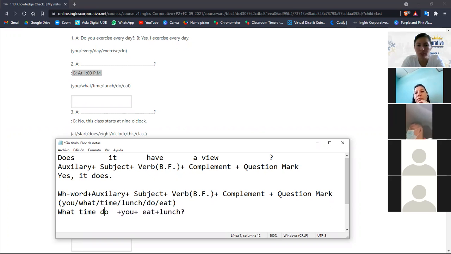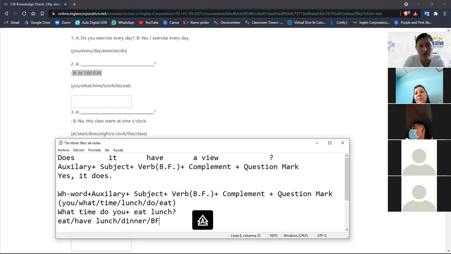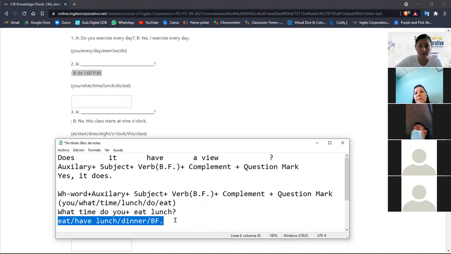¿Y cómo sé que mi pregunta está correcta? Do you have? Perdón. Eso es cierto. Gracias. En esta frase usted puede usar eat o have, solo esas dos, eat and have, ¿verdad? Ya sea lunch, dinner o breakfast. Entonces puede usar eat or have, cualquiera de los dos y está correcto. Now, what time do you eat lunch? Right? Y la pregunta está correcta, ¿verdad?